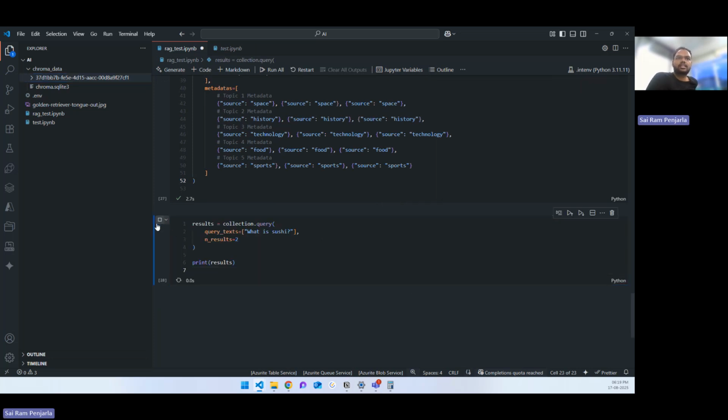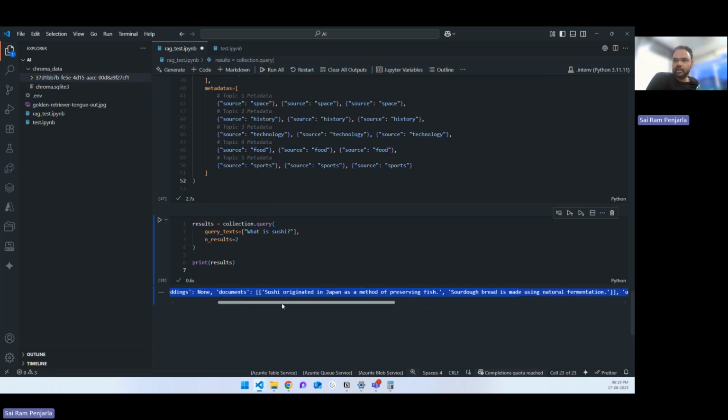I'm asking what is sushi? And this is what I got. Sushi originated in Japan as a method of preserving fish. This is one of the documents that I've uploaded, and there's the metadata. If you see the distance here, 0.4 and 1.5, these are the different distances that it has calculated. 0.4 is extremely close, and that is why the very first one has the word sushi, and that's why it's even closer.